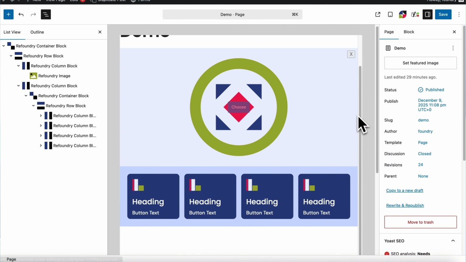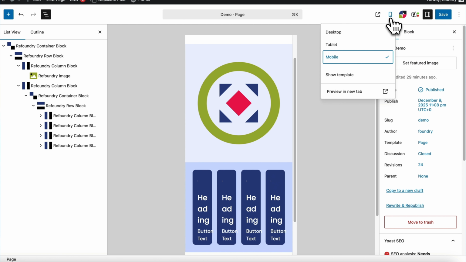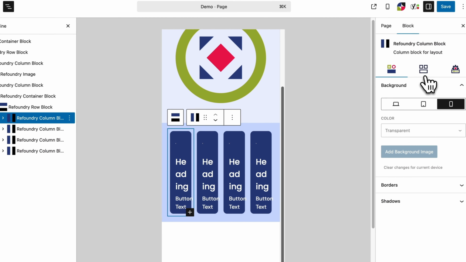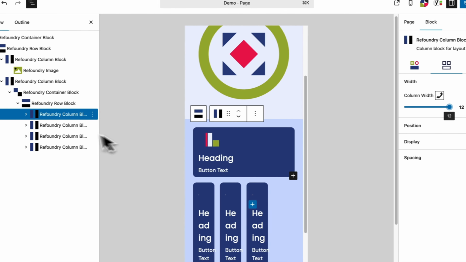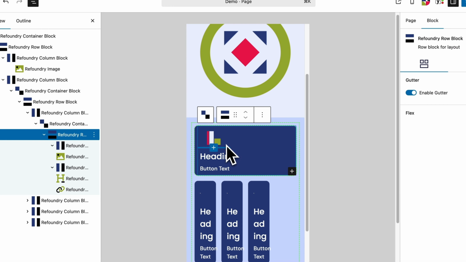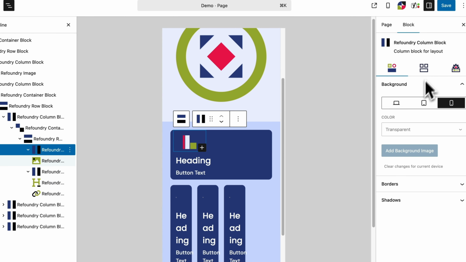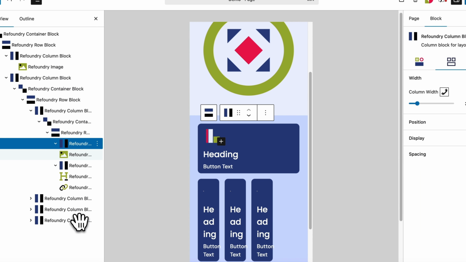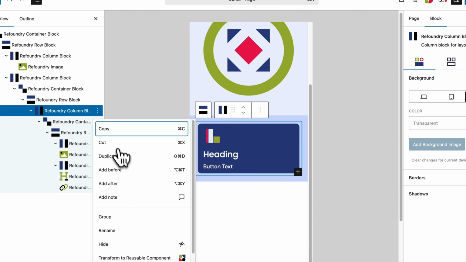Now let's switch to mobile view. For mobile, I want the cards stacked vertically again. To do that, I can simply set each column to 12 units. The image alignment looks a bit off, so I can adjust the image column width to fix that. And then I can duplicate it more times as needed.